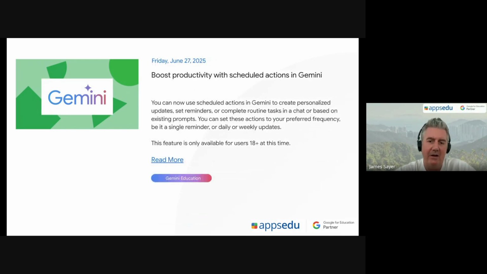Again, if you have that Gemini license, you can also schedule actions. Now, this is inside the Gemini app. So if you have access to a Gemini app, you'll be able to do this as well.